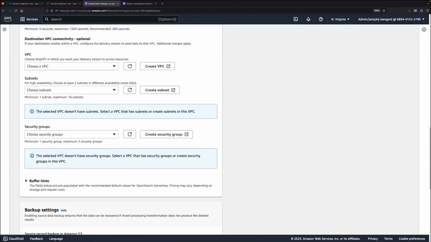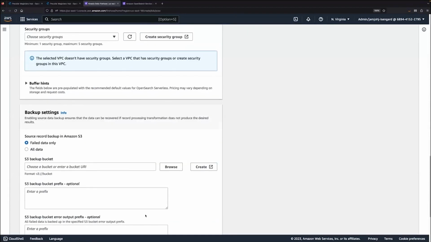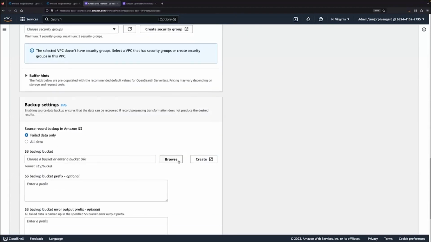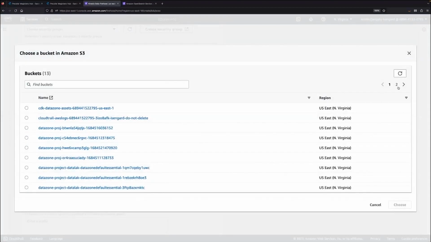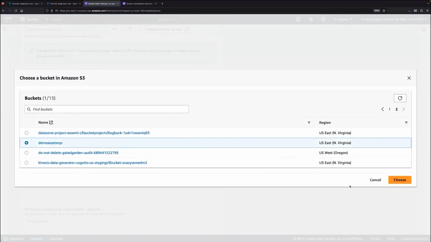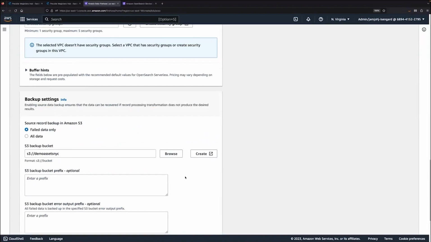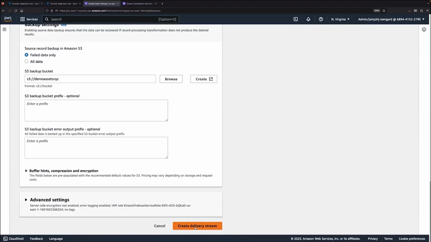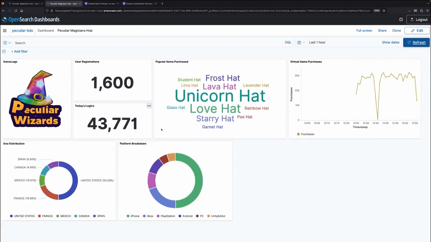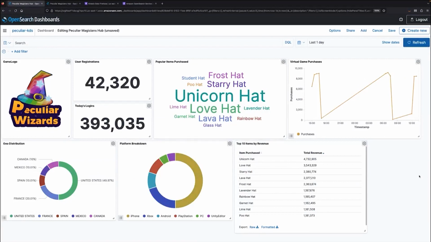If I have a private OpenSearch endpoint, then I need to select my VPC. But in this case, it is public. I'm going to back up all of my failed data into S3, so I'm going to put this into my demo assets bucket. And then I can create this delivery stream and submit that. And it's that easy to get that data going and running into OpenSearch for you to start working with and putting into your dashboards as well.